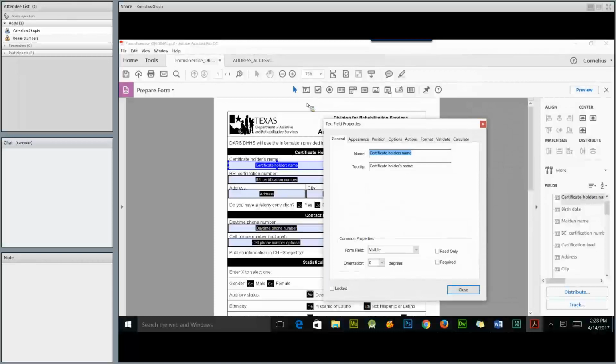Okay, so when you click on a text field, you're going to get a boatload, technical term, of tabs that you can click on, right? You got general, appearance, position, options, action, format, validation, and calculation. And by the way, you can make a PDF form dynamic with that calculate field if you want to create a dynamic PDF form. I've done that before too.